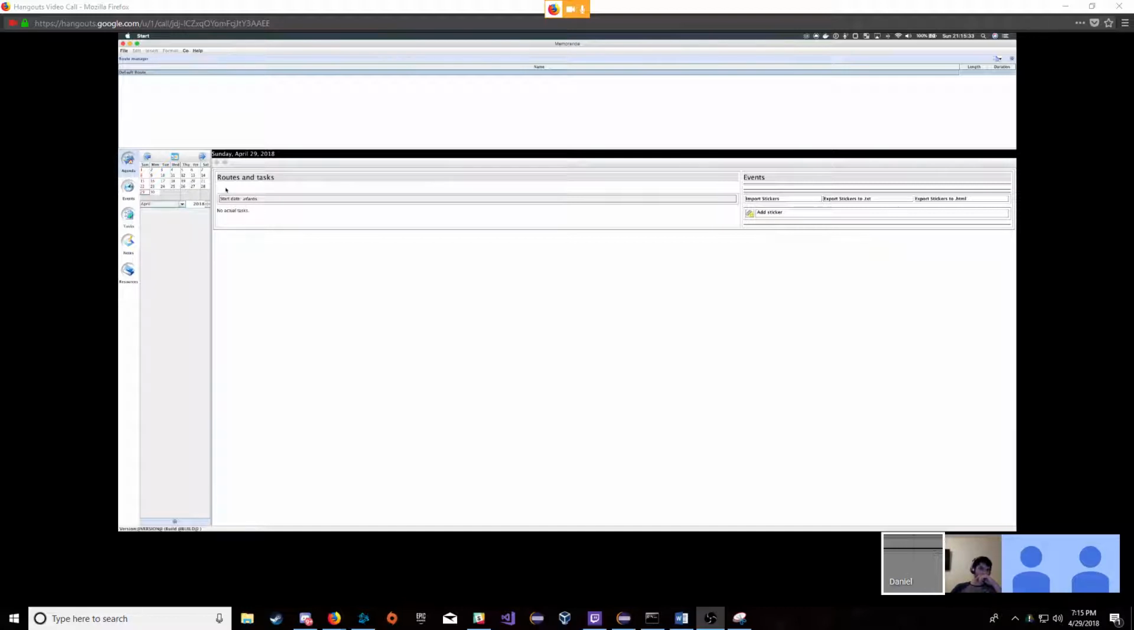So we would be able to flip through those on the calendar if we wanted to, and you can right-click this area.